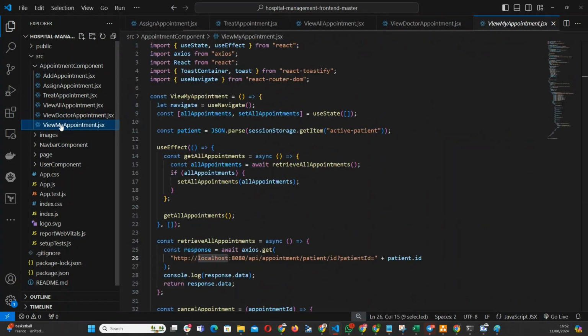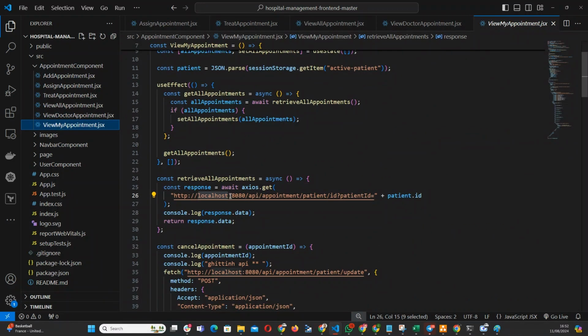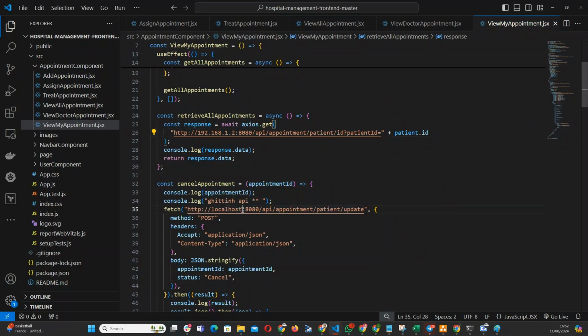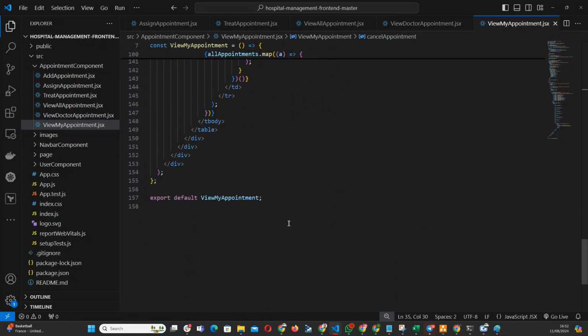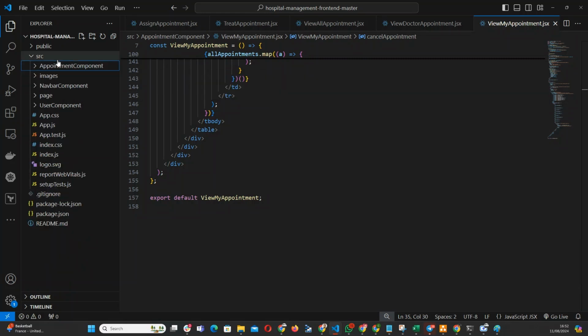I come to view my appointment. I'll see this one and place it here. I'll select it here as well, and then add. Please pay good attention. Now I think there's no other one except for this one. So I'm done with this appointment component.